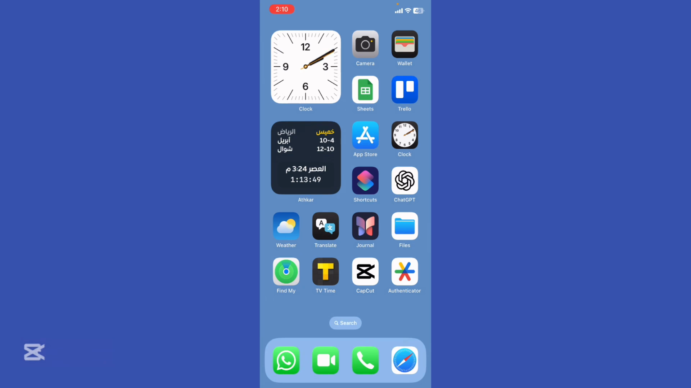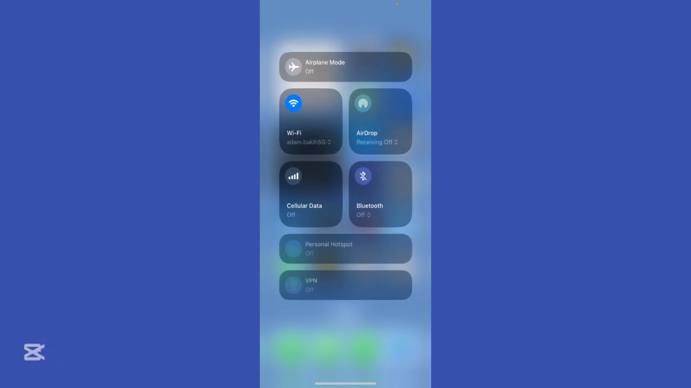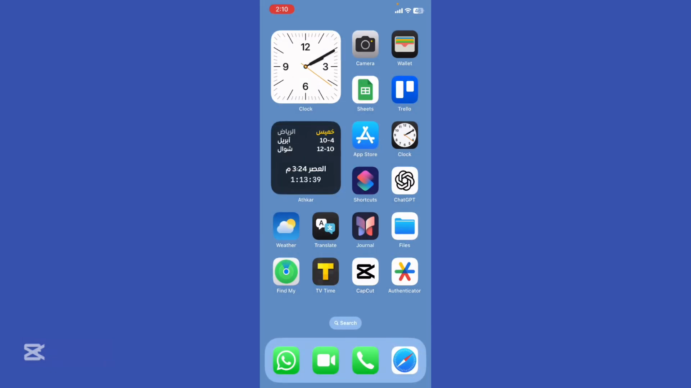So first of all, you need to make sure to check your internet connection. If your Wi-Fi is not working, just switch to cellular data if you have it.